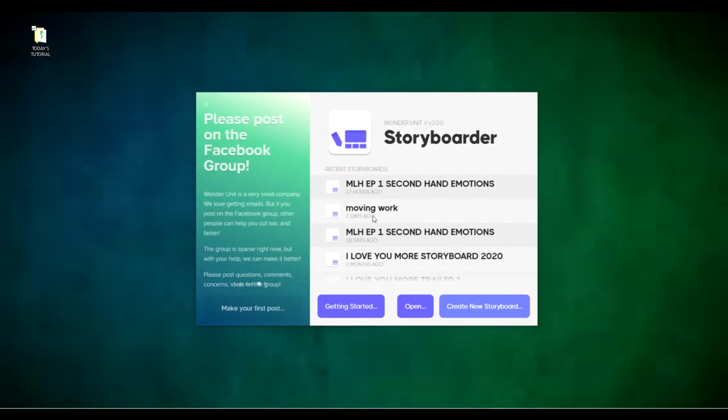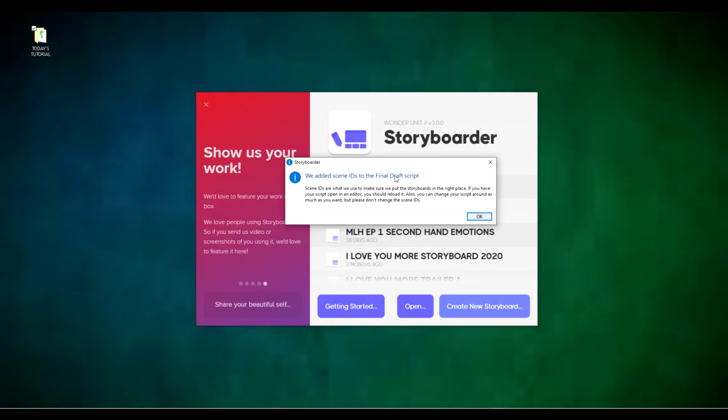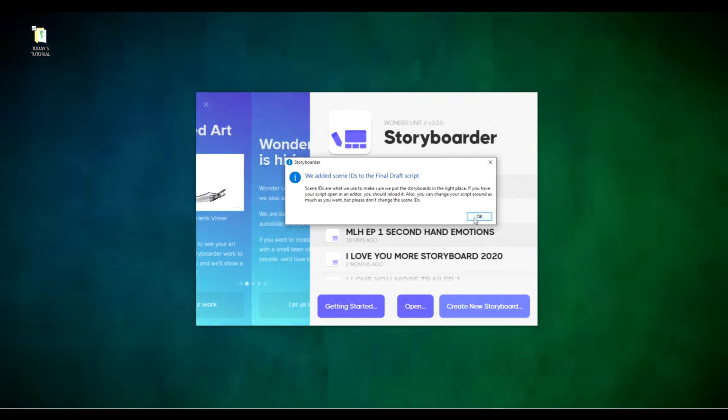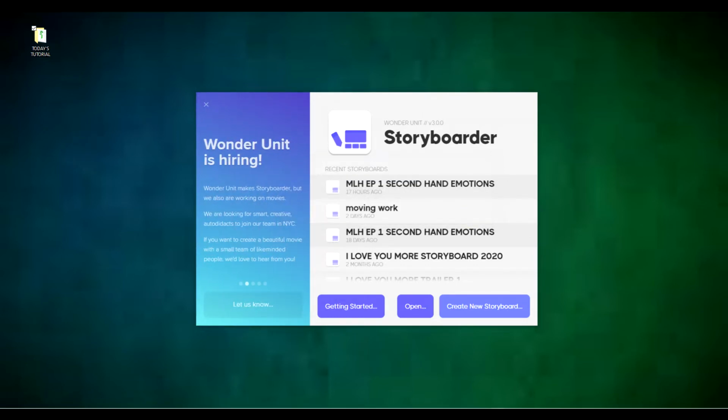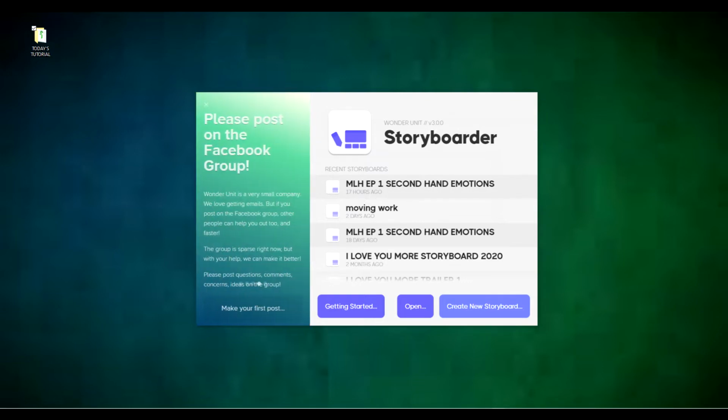Okay, open, and it sends me a little message that says we added some scene IDs to the final script. Scene IDs are what you use to make sure things stay linked. So it just did some stuff for you, which is good. All right, so click on that, and then it's going to ask me to pick my ratio format. Again, this is on my other monitor. You can't see it right now, so I'm just going to pick ultra wide.